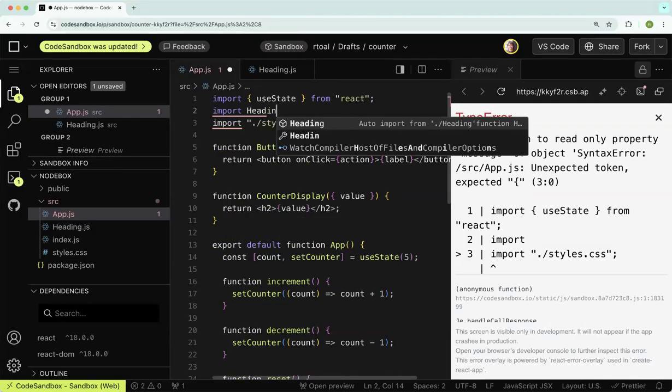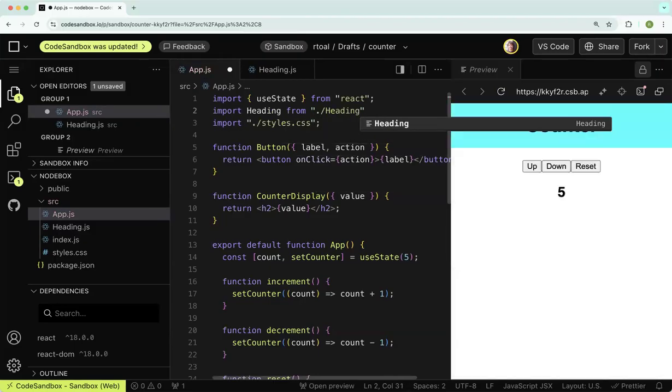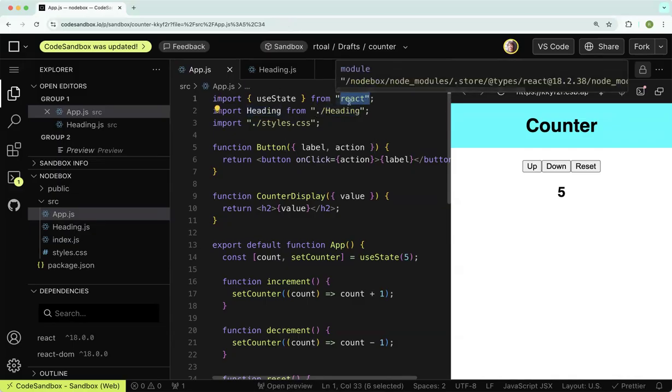And then in app, if we want to bring it in, it's important that we actually import heading from. Now, heading is a file in our app, so we have to bring it in as a file. The / here means current directory. Find heading.js here, whereas React right here is not started with /.